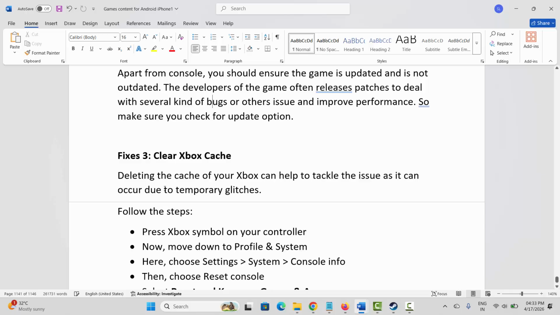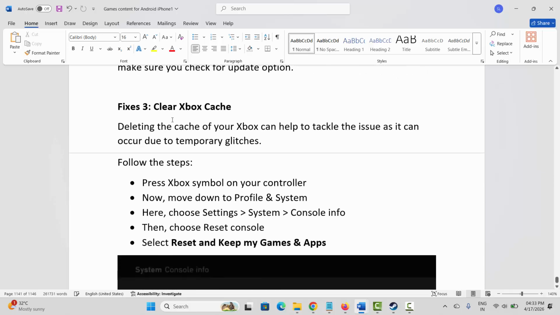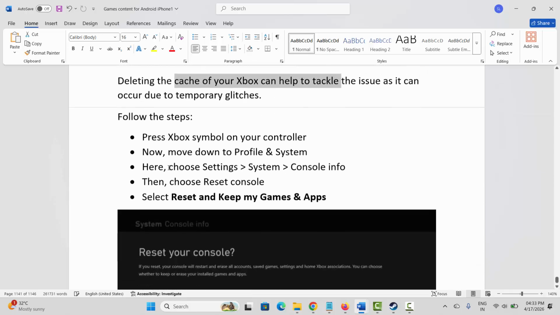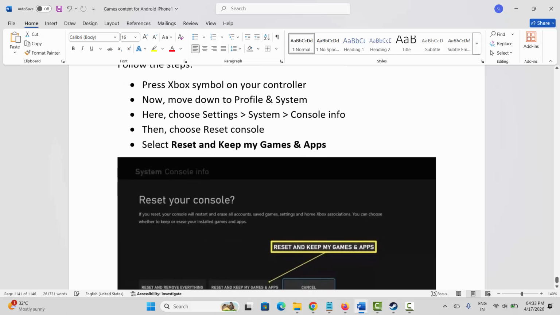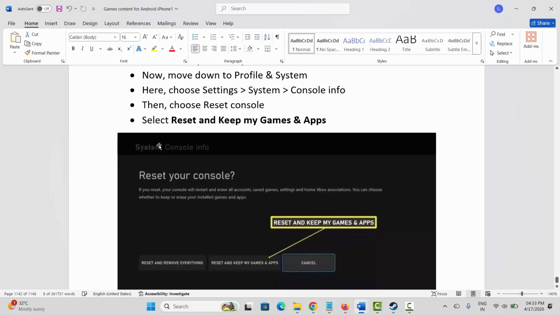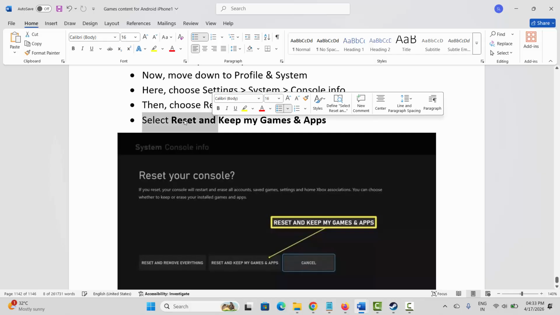Next is to clear Xbox cache. Deleting the cache of your Xbox can help to tackle the issue. For that, press the Xbox symbol on your controller, then move down to profile and system and select settings, and click on system, then click on console info. Then select reset console and after that select reset and keep my games and apps option. After that launch the game and check.